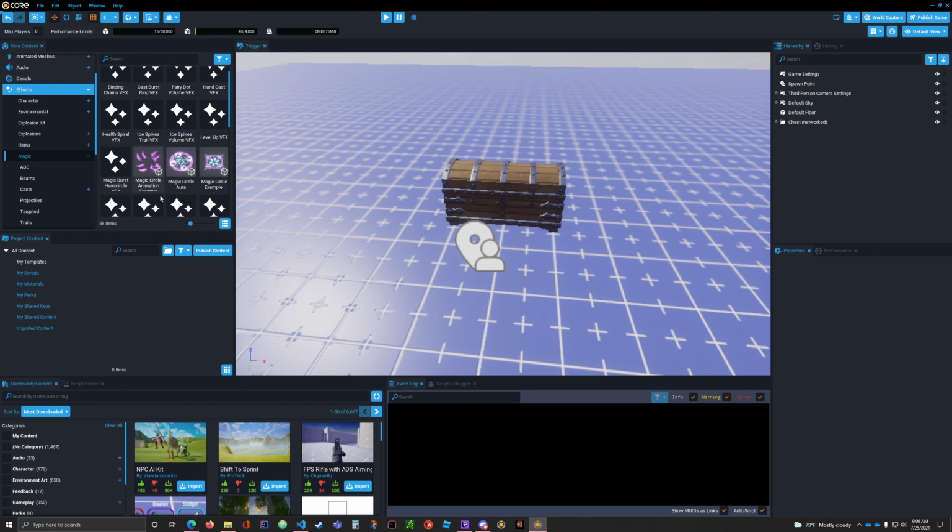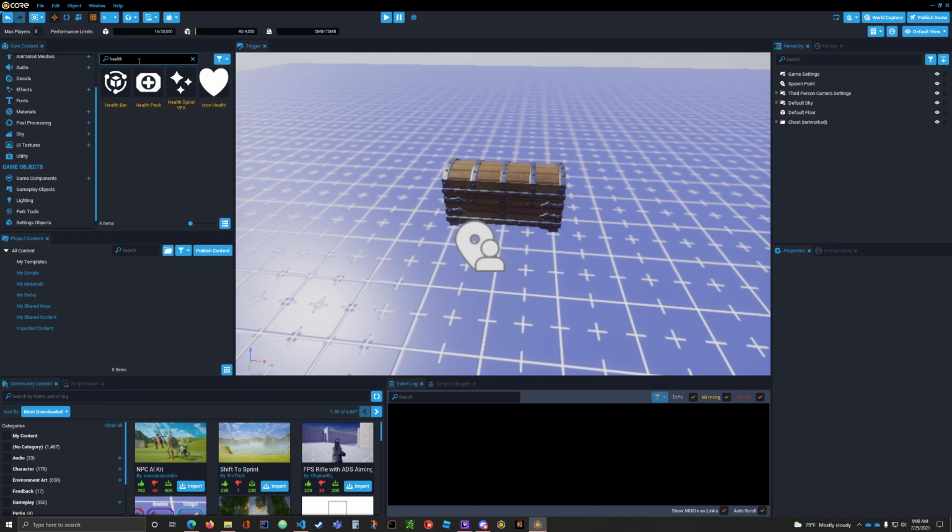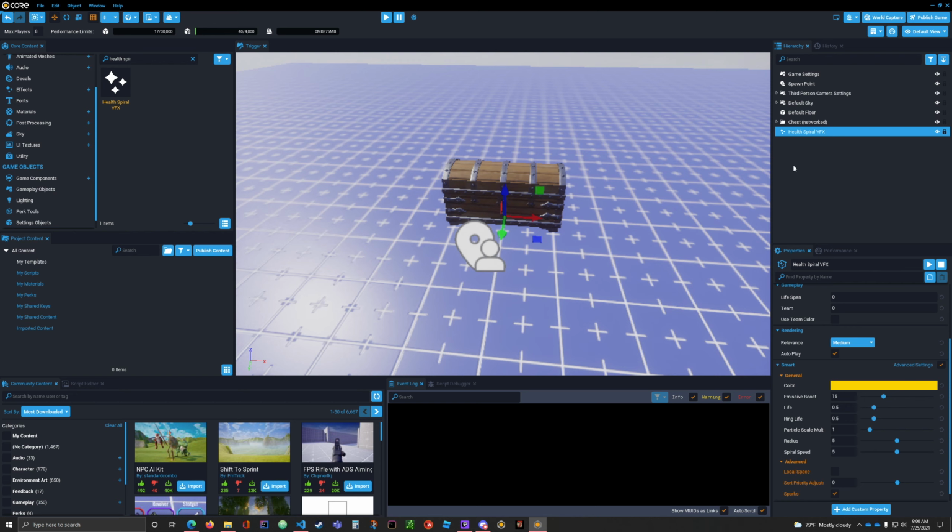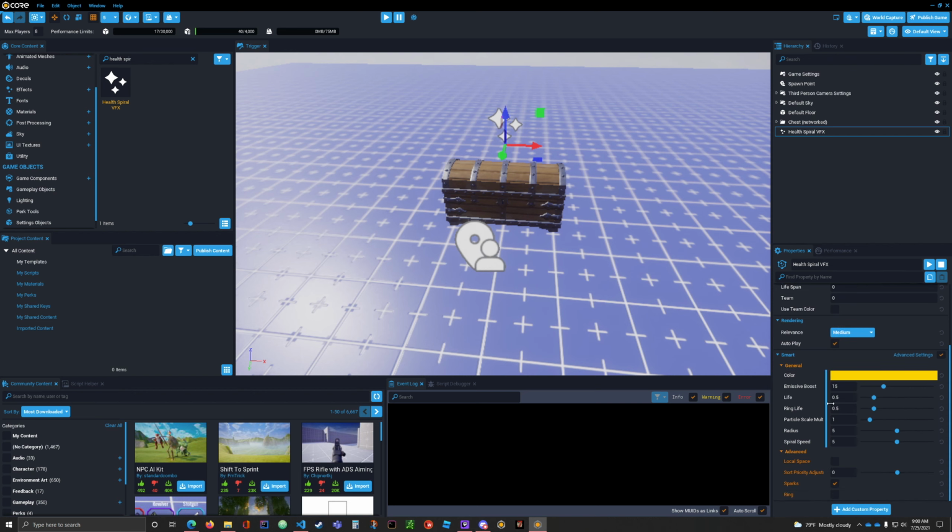All right, so the first thing we want to do is come over to our core content, go under effects, and search for health spiral effect. Okay, this one looks pretty cool. We're going to drag it into our hierarchy, and that's what it looks like. Let's go ahead and make it a little bit cooler. Let's go to emissive boost and knock that up to about 25-ish. And then the life, let's knock that up to about 2 for that, and 25 for that. Overkill, but at least we can see it.